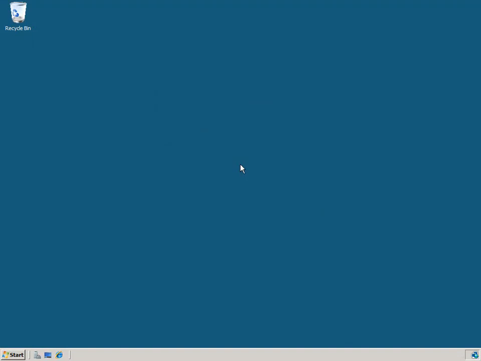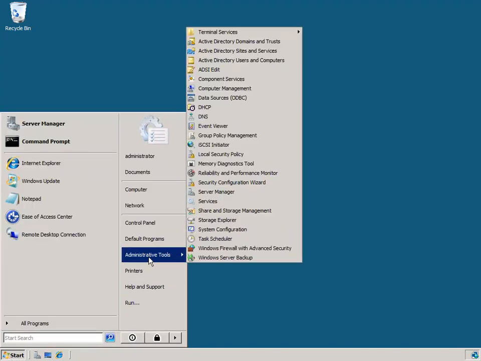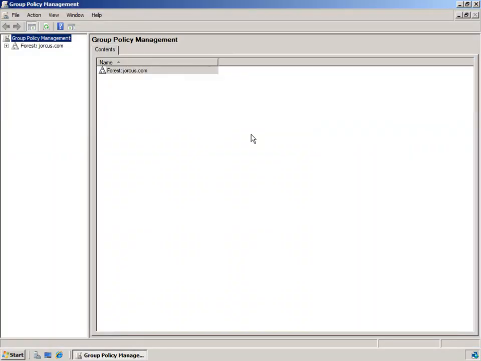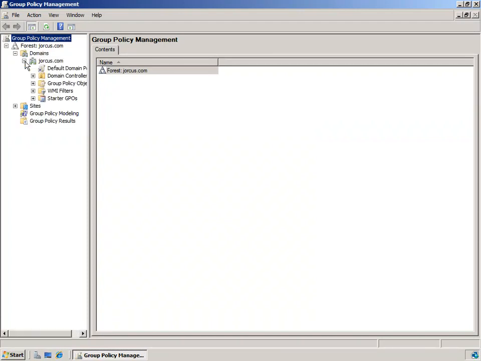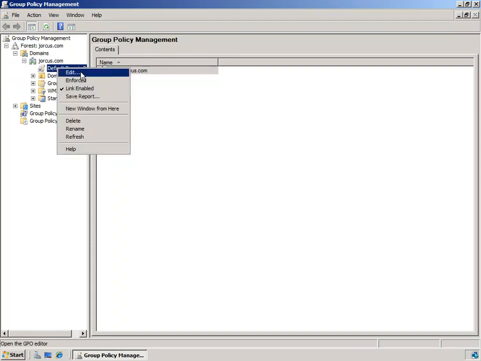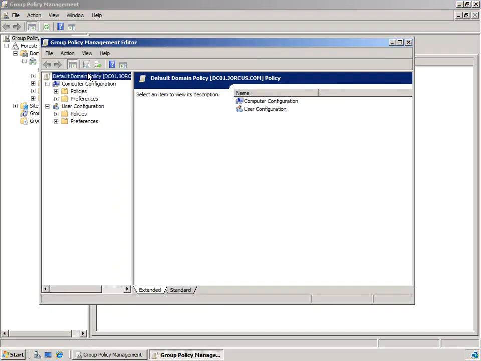So I've just switched over to my domain controller so we can have a look at how we can set this up in group policy. So let's go and click Start. We're going to fire up Administrative Tools and go to our Group Policy Management Console here. Now let's expand our forest, domains, our domain, and I'm just going to use my default domain policy to show you this. So I'll right click on that and choose Edit.